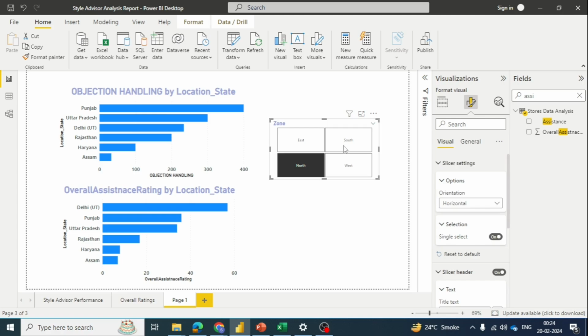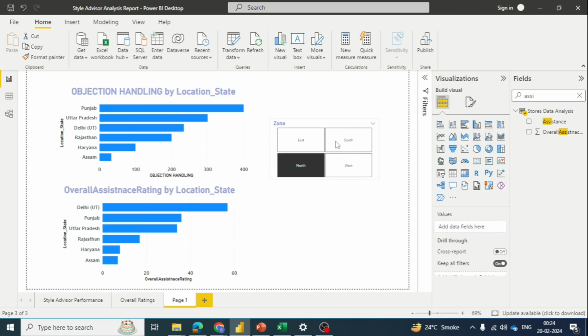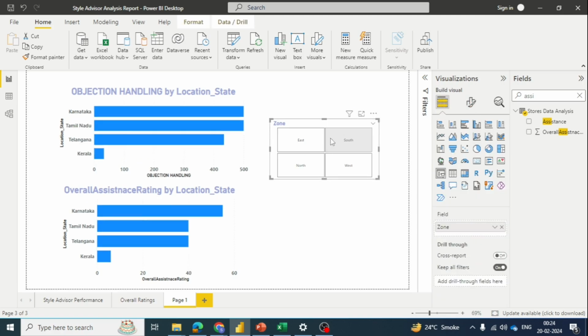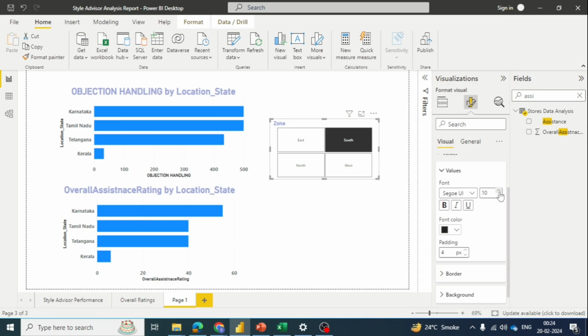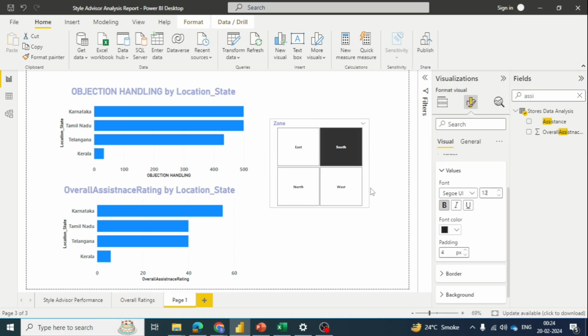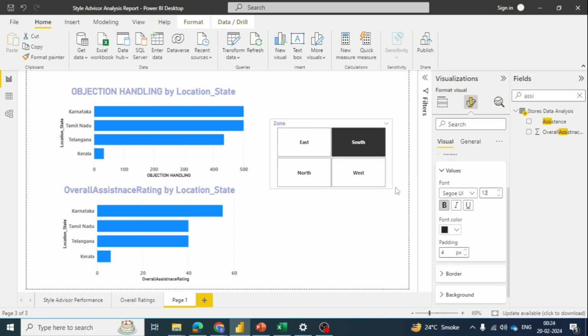One thing I think we can do is increase the font size for this. So go to these values and make it 12, make it bold, so that it looks a little better. It's already 12, but it's just that we are not expanding this. If we expand it, it looks better. All right, see, that's how it is.